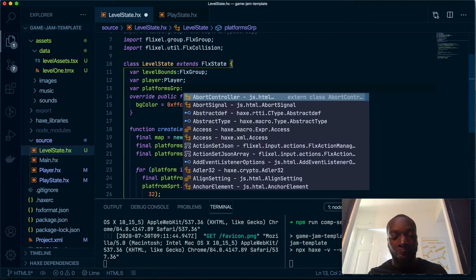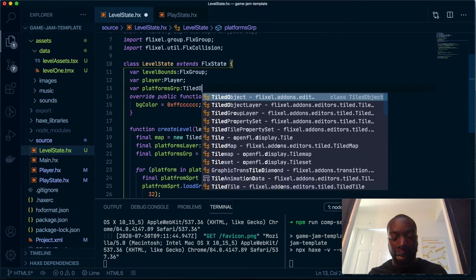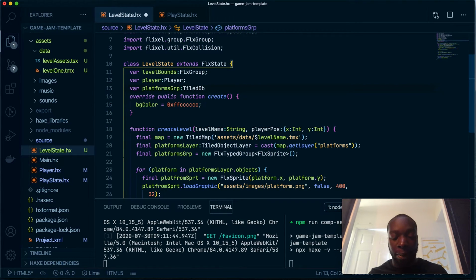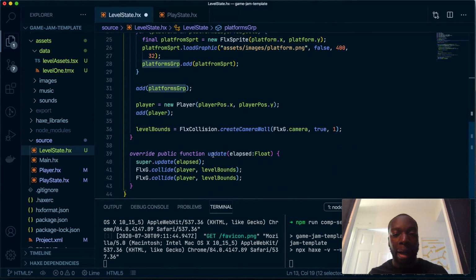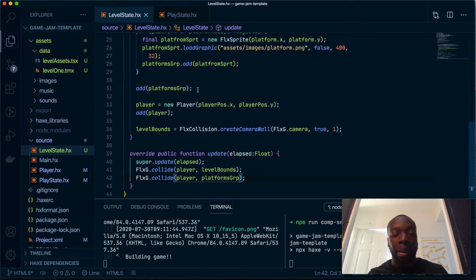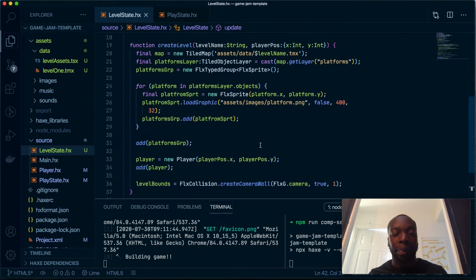So let's put it up here as a normal variable, which is tiled object layer, and then we can just do that. No, sorry, this is not a tiled object layer. This is this one here. Okay. And then just do this. Okay, and now this update method should have access to platform group. Let's save and see if that worked.